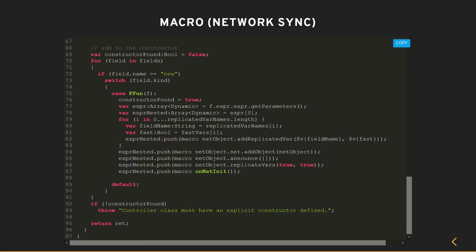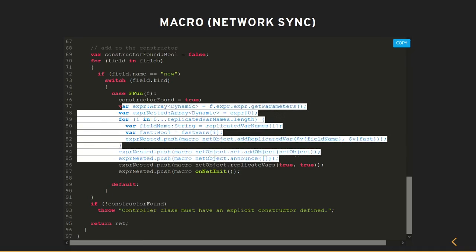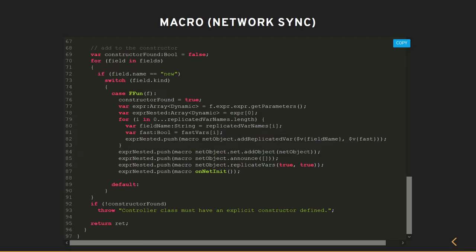So I'm trying to follow the logic. Oh, right. So for example, ignore all of these lines. Focus on this line, for example. We're literally adding an expression nested, that's the node in the abstract syntax tree that represents the contents of our constructor. So we're pushing it. Macro means treat this literally as a line of code. So we're gonna add this to the constructor's source code.